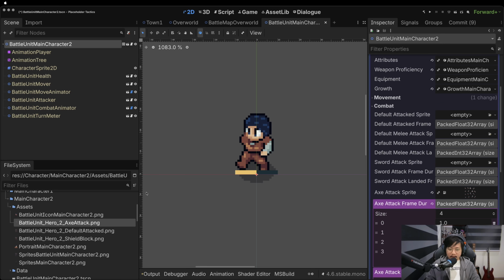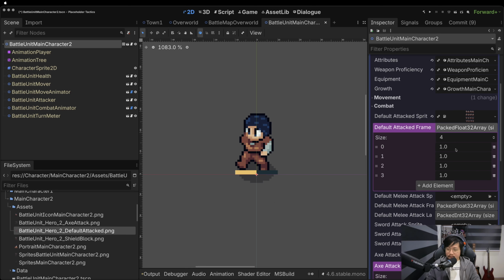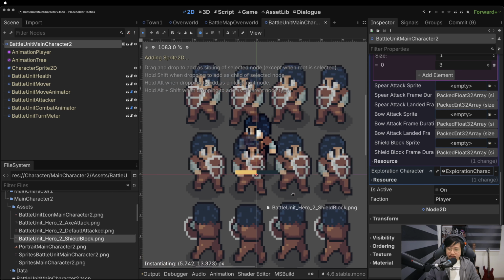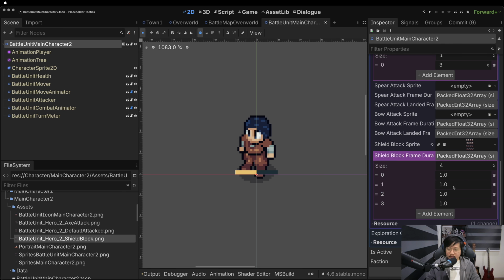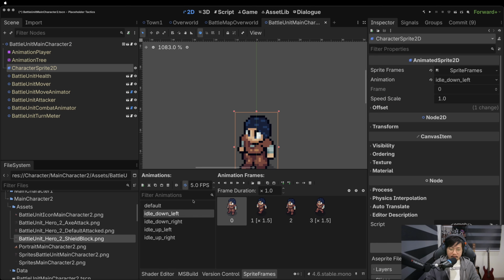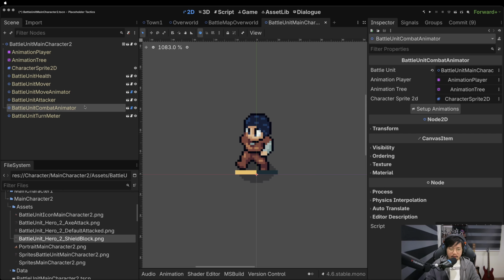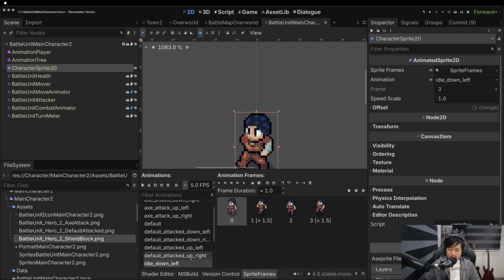Then for the default attack, I will use these sprite sheets, and I'll just keep the default for the frame durations. Then for the shield block animation, I will use these sprite sheets, also keeping the default for the frame durations. Before I hit the setup animations button, you can see here that there are only these animations at the moment. When I click this setup animations button, you should now be able to see the new animations that have been generated for this unit.